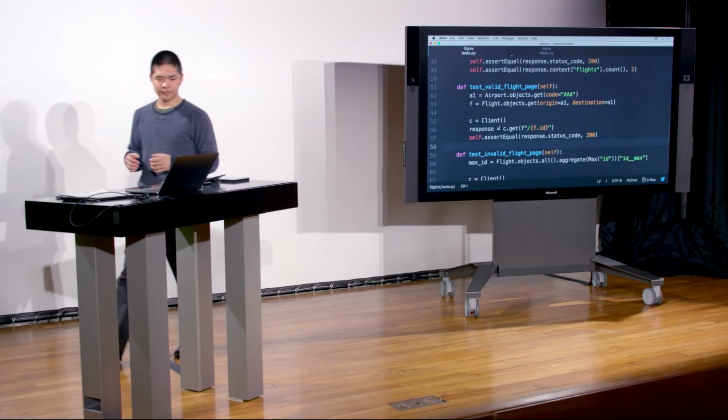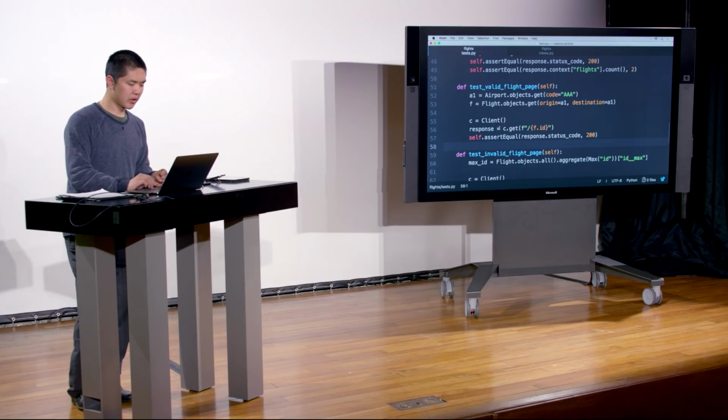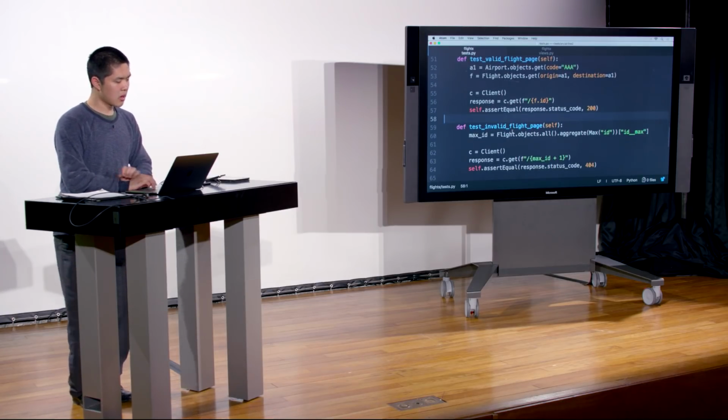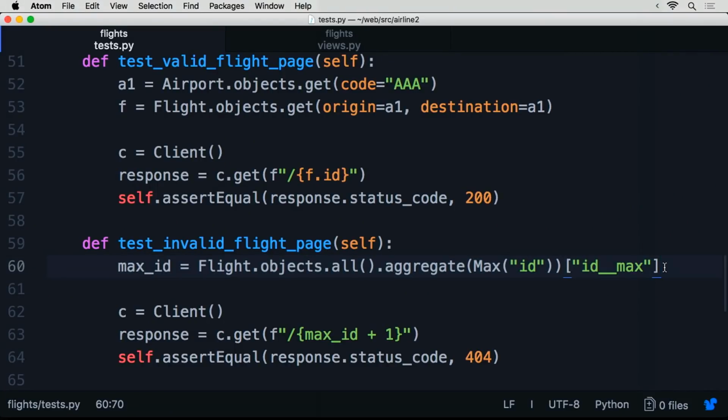On the other hand, what happens if I try and access a flight ID that doesn't exist? So here on line 60, I have an interesting query, which is a slightly more complex Django query, but I'll try and explain what's going on here. I want to get the maximum value of any ID of any flight. Because what I want to test in this function is what happens if I go to an ID number that doesn't exist. If the IDs only go up to ID 3 or 4, what happens if I go to /5?